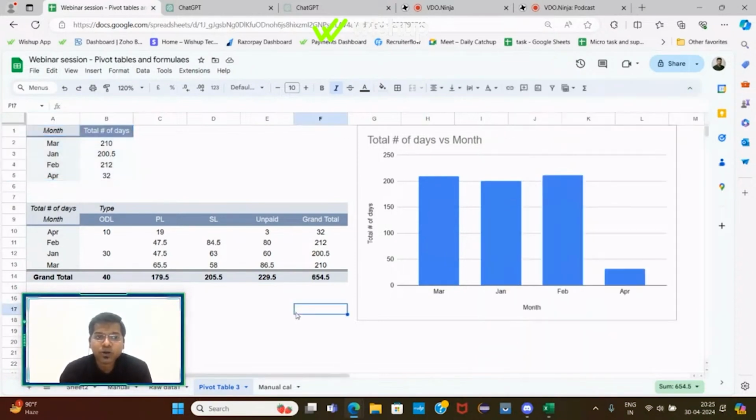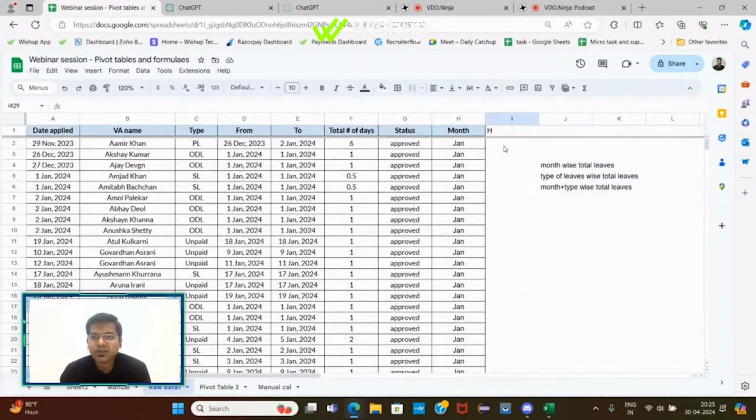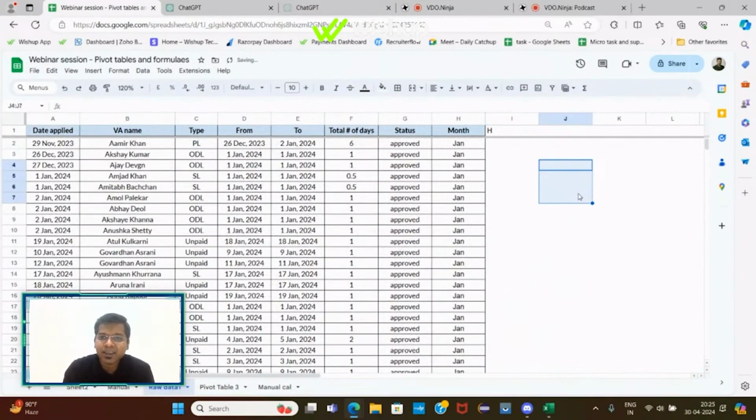So how do we go about it? I don't want to look at this data. This is not presentable at all. So there's a way to go around it. What I'll do, I'll go back to my data and I'll create a helper column here. This is the reason why I've already tagged this column as H. I'll mark it as helper column.